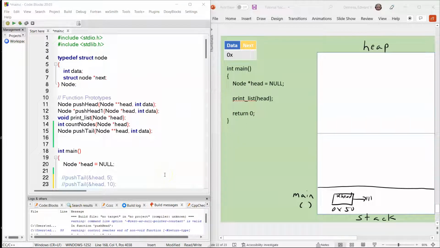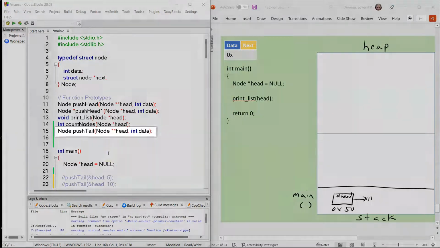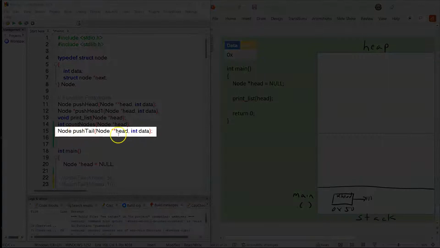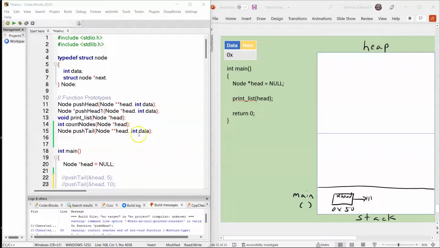In the last video, we added a node at the end of the list by creating a pushtail function that used a call by address method. In other words, we took the address of this head and used it for this function. For today's video, I'm going to create another function that adds a node at the end of the list, but instead of using a call by address, we're going to return the address of the head node inside the function to the head of main.